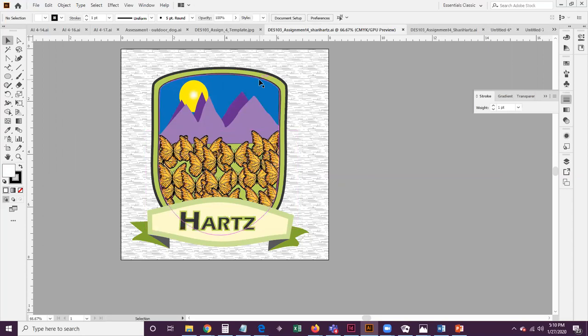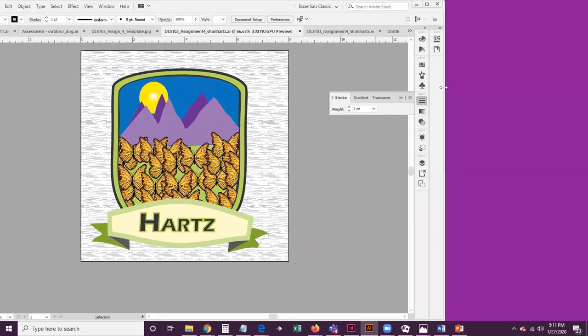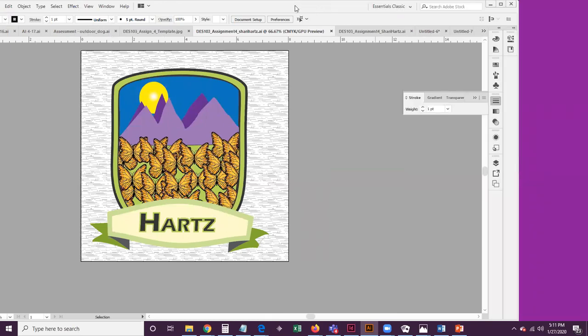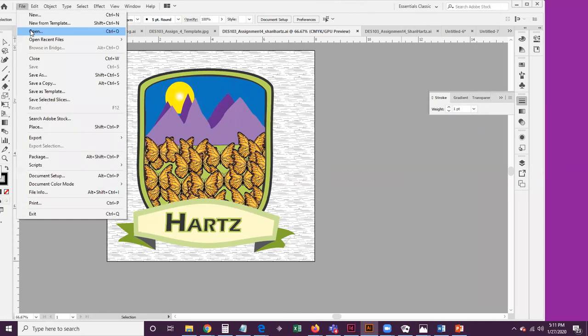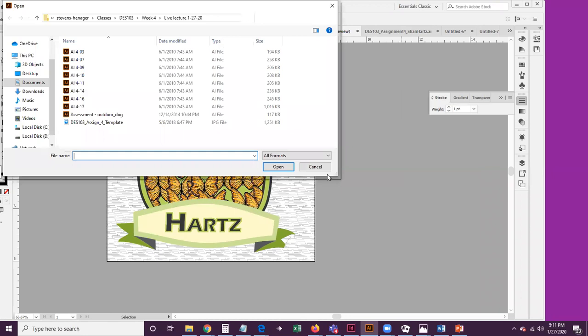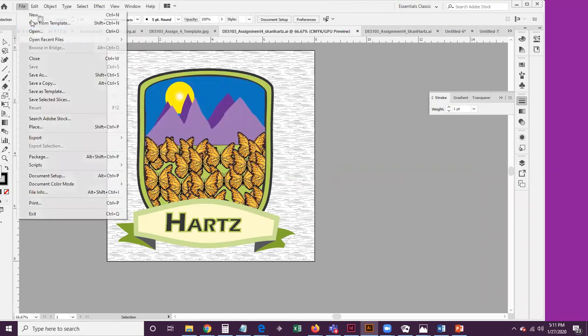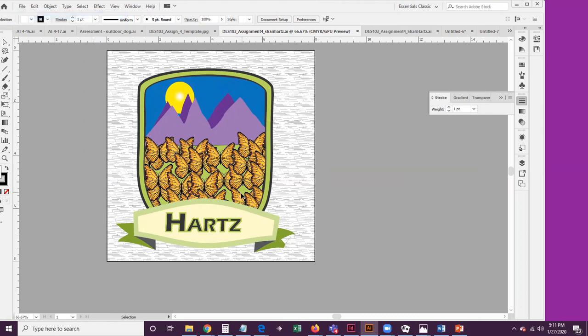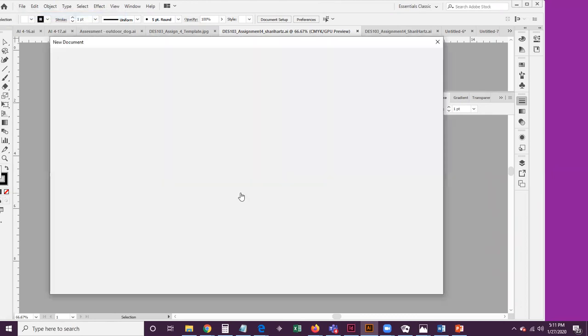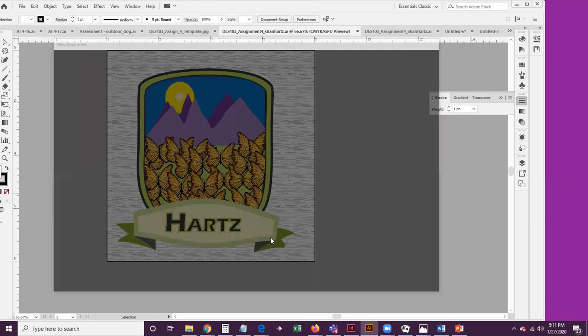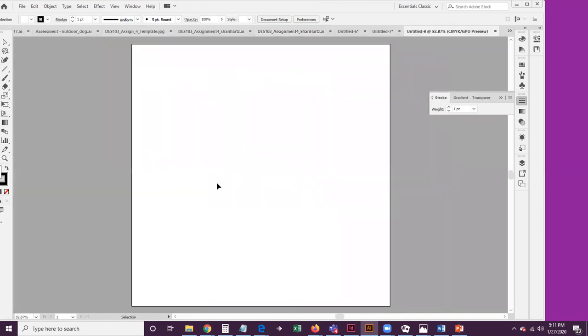So if you guys are feeling okay with that process, can I show you some other things that you guys can play with for this? Okay, cool. All right. So one of the things I do want to show you guys is the blend tool, and I want to show you the symbol tool.